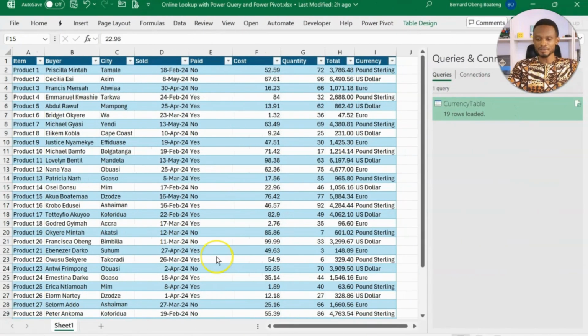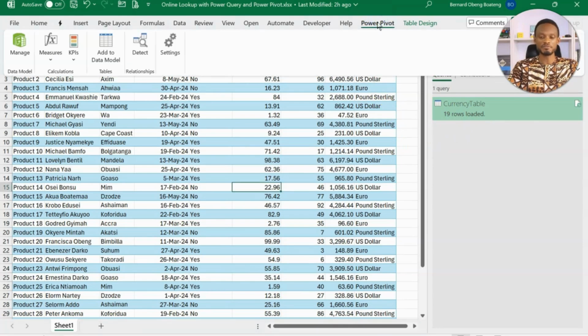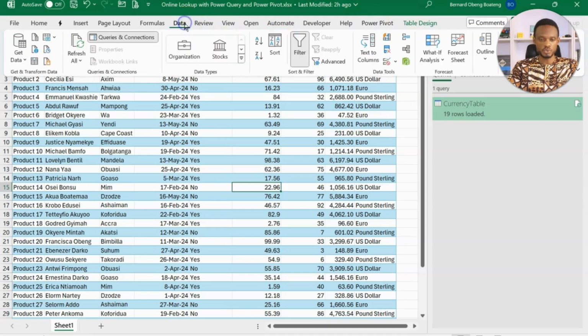Now our query has loaded, and we have all our currencies here, 19. This is in the data model. In Excel, the data model is in Power Pivot. To see the data model, you have to activate the Power Pivot tab. If you are doing this for the first time, you can go to Data and then activate Power Pivot from here, that is if you don't have the tab.